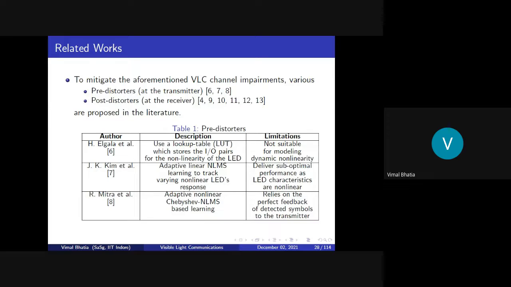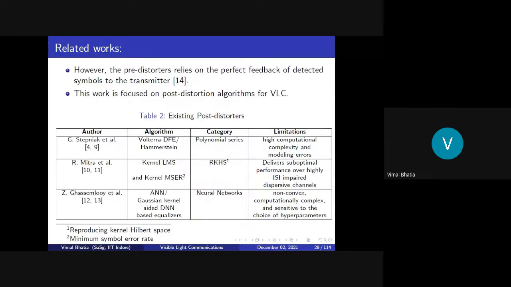This was one of the very early and very interesting works that we published in Photonic Technology Letters. One of the very good pieces of work, and the plots and the gains that we were getting were tremendous, and then we continued on that journey for other systems as well. The problem was that it relies on perfect feedback of detected symbols to the transmitter, which in practice we will not have. However, the pre-distorters rely on the perfect feedback, so this was a problem there.